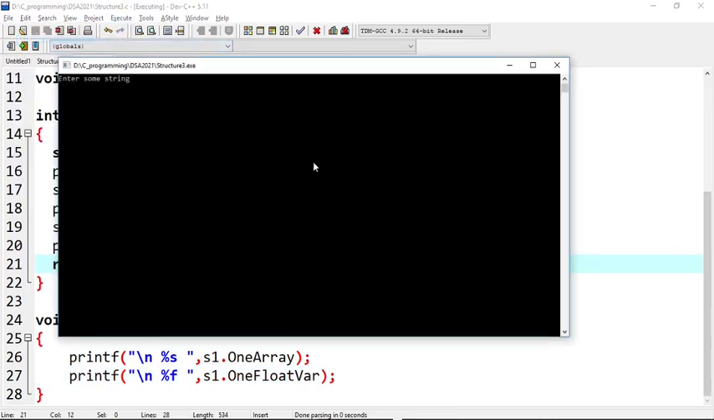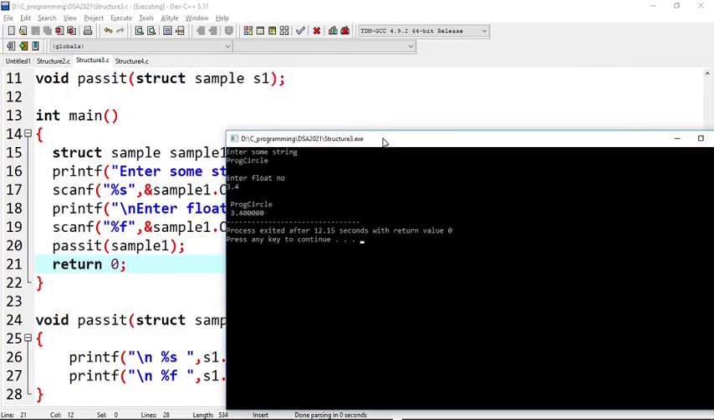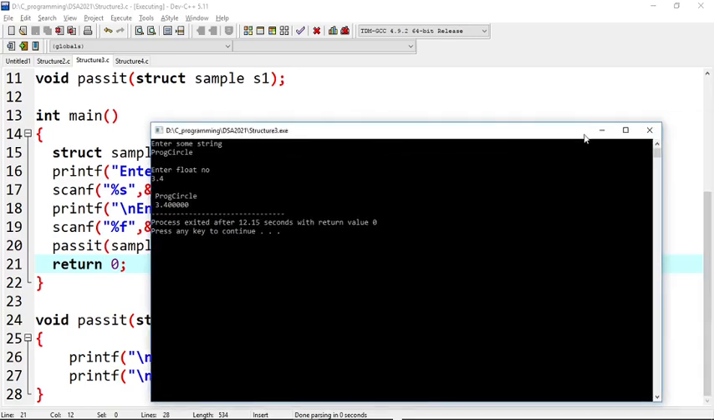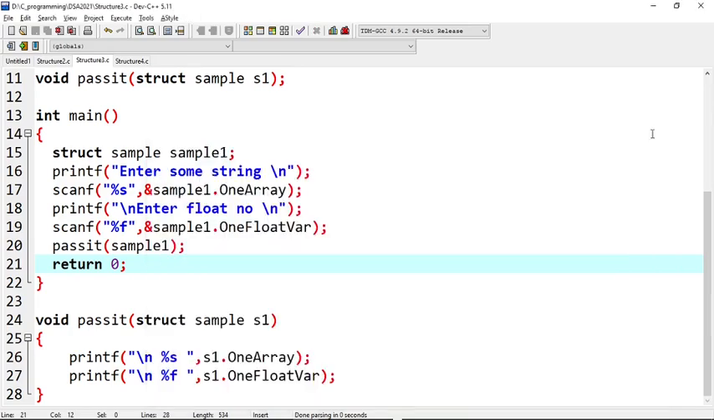Enter some string, let us say programming circle. Enter float, now let's say 3.4. So here these two things that I have taken as input have been displayed. Okay, programming circle and 3.4. So this is how we should pass the structure in a function as an argument, as a value, not as a reference, as value.